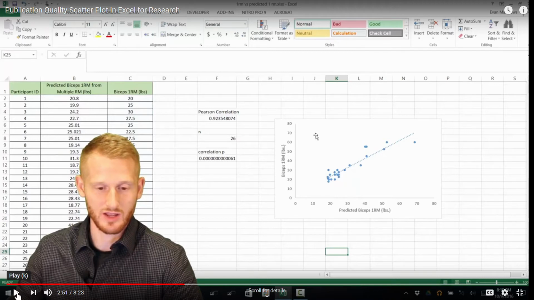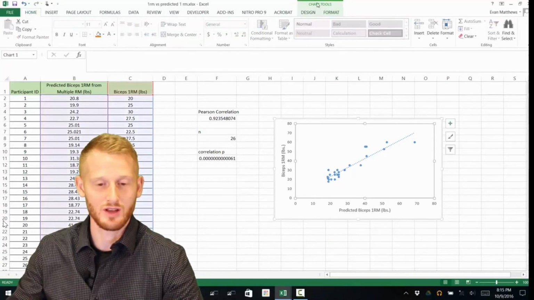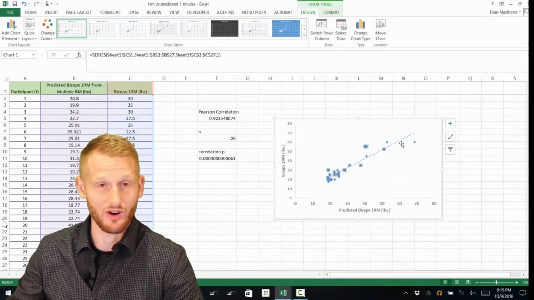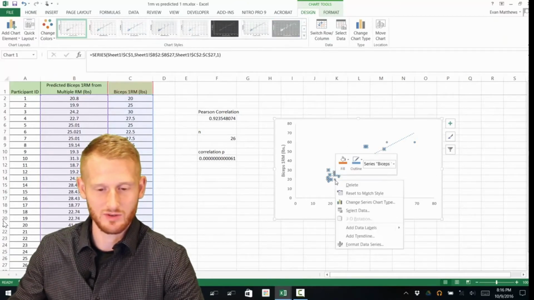It's usually good to use darker colors with a dark undertone. It enhances the visibility. Click the graph, it brings up these chart tools. And then if you click on the data, so click on one of the data points, notice that they're all highlighted now. Let's see if we can do a right click and then format data series.